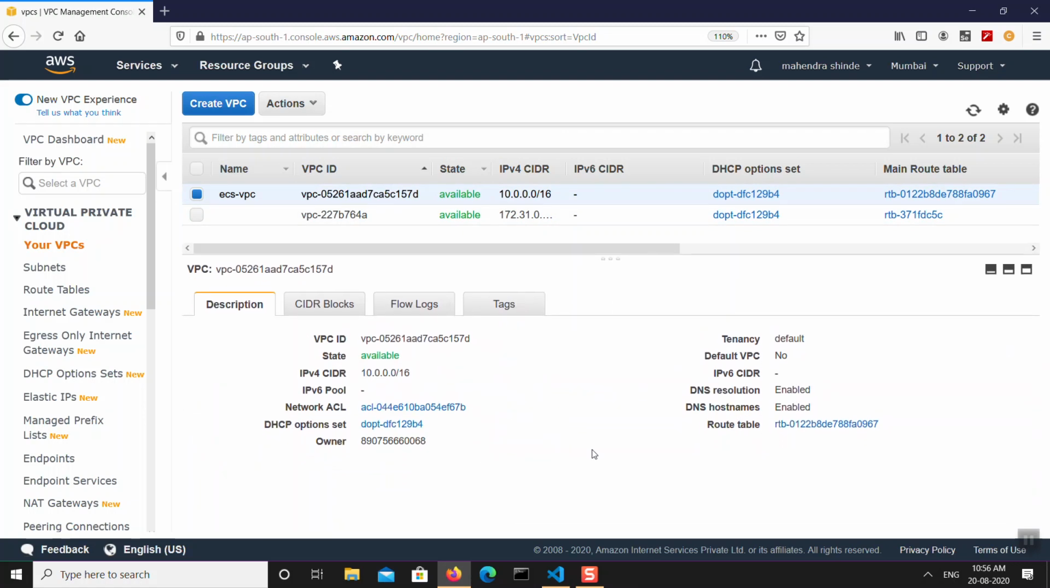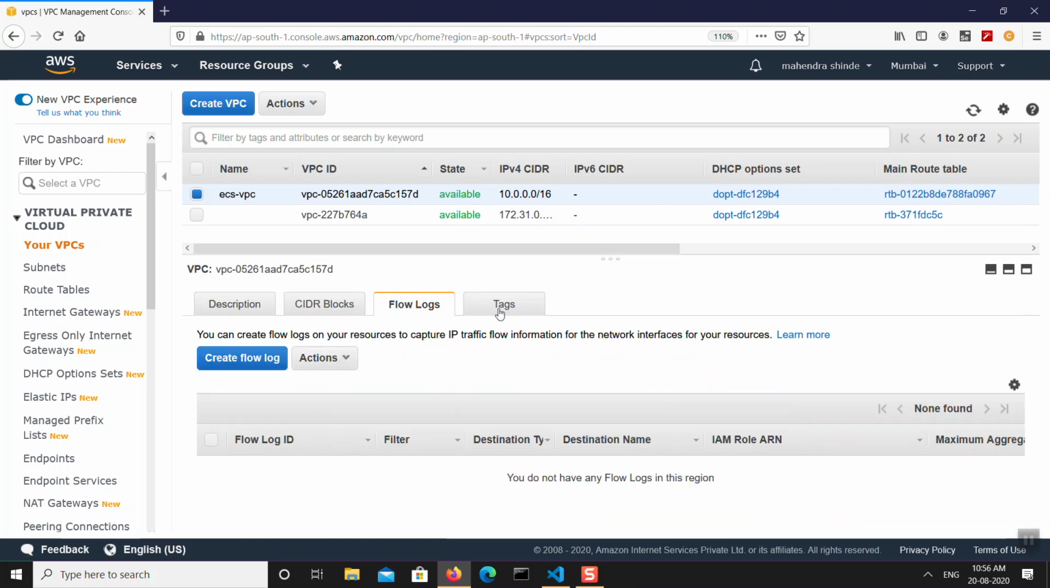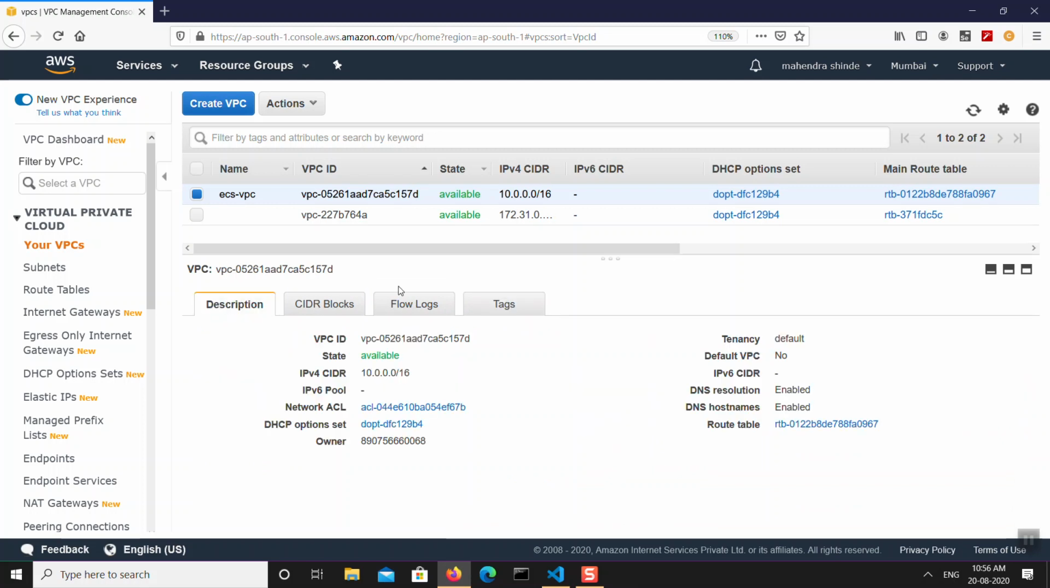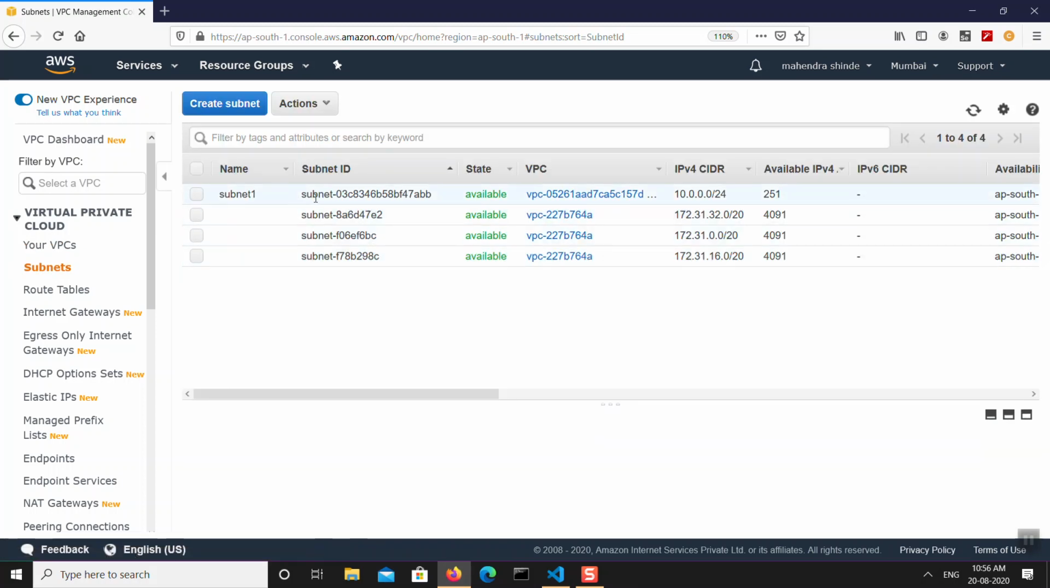This is my VPC, and it has a route table. It's not a default VPC. DNS resolution is enabled for it. These are the CIDR blocks for it. Fine, everything looks just fine. What we will do is create an additional subnet inside it. By default, only one subnet was created, subnet 1, and I'm planning to create one more now.